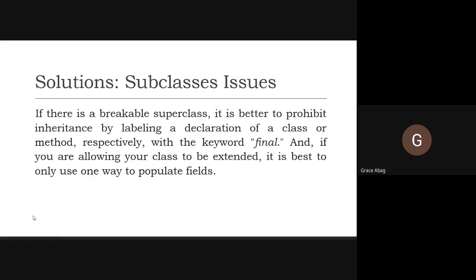So if there is a breakable superclass, it is better to prohibit inheritance by labeling a declaration of a class or method respectively with the keyword final. And if you are allowing your class to be extended, it is best to only use one way to populate fields. So ito yata yung kaninang report ni Ma'am Lisa na much better na meron tayong ilalagay na parang comment. Yun ba yun? Okay. Next.